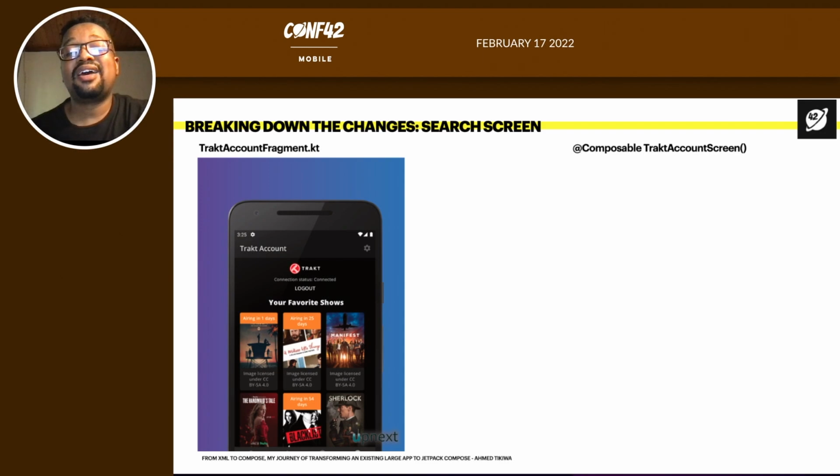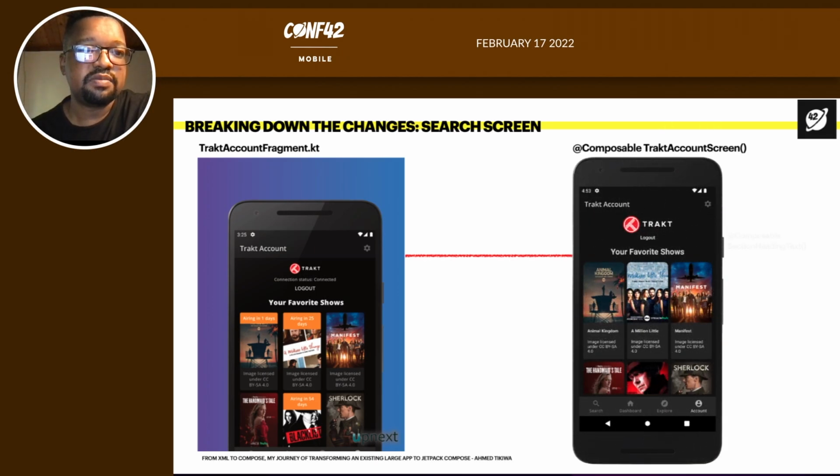This is the Trackit account fragment screen, which is displayed when the user is currently logged in. So they will see their favorite shows listed there. And this is the composable counterpart of that same screen.